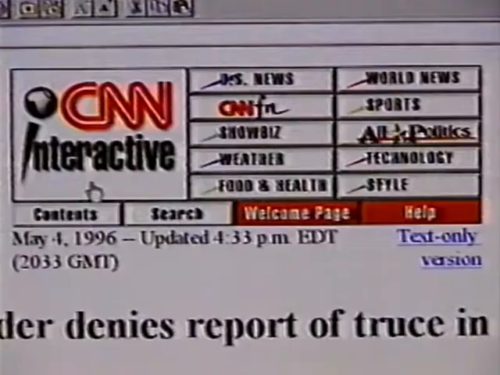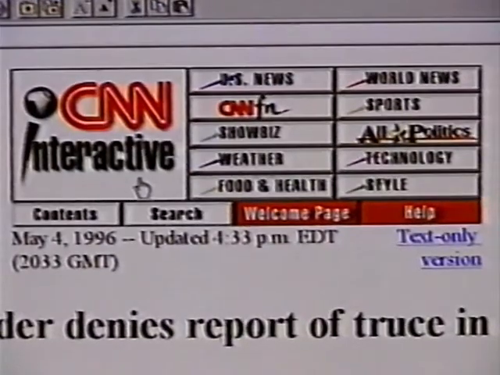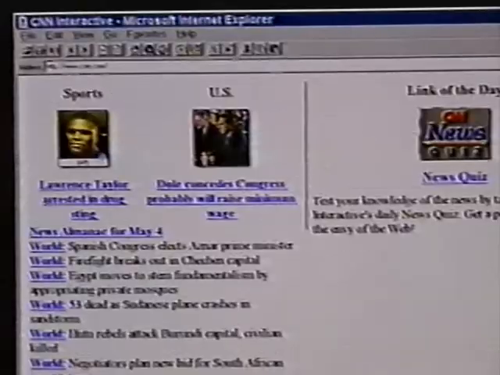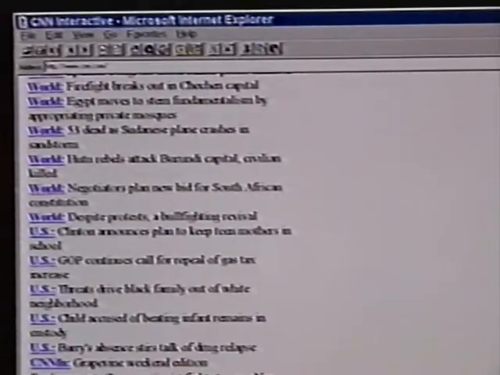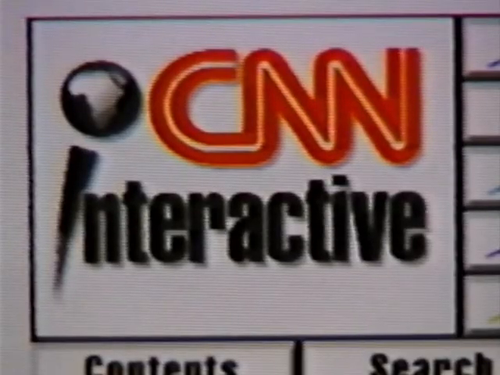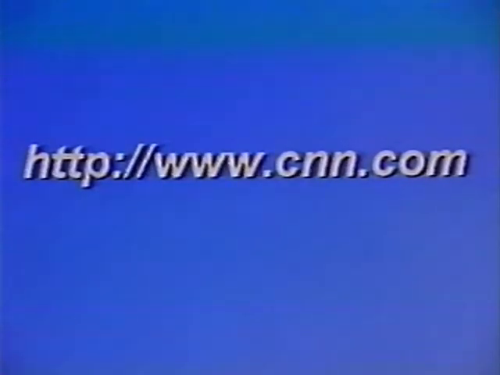News. CNN Interactive. Keep on top of the latest headlines with CNN's World Wide Web site. Detailed information on weather and sports, financial news, and the latest in world events is at your fingertips. With this powerful tool, there is no need to break away from your busy workday to watch TV. Use CNN Interactive at http://www.cnn.com.